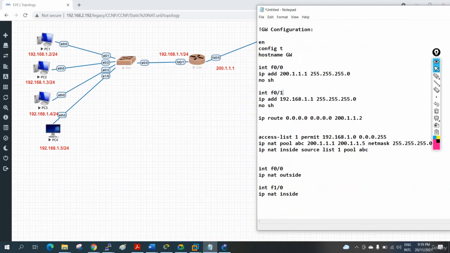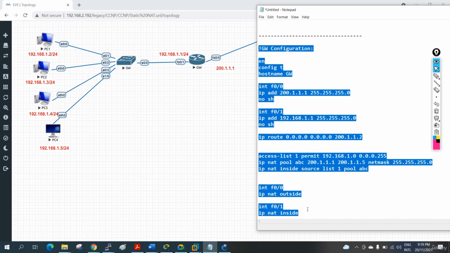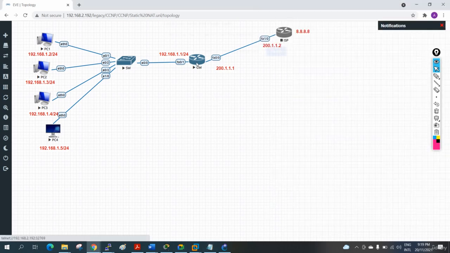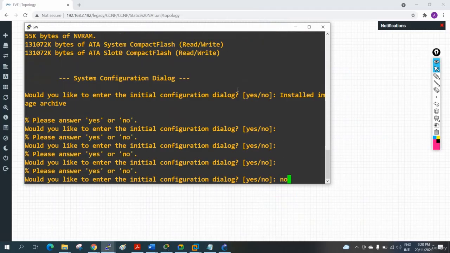Here 0 by 1, 1.1.1, and here we will change 0 by 1. So here will be 0 by 1. Okay, all other configuration remains same. So let me paste this whole configuration. Let's see here. Let me go here. I will write no.